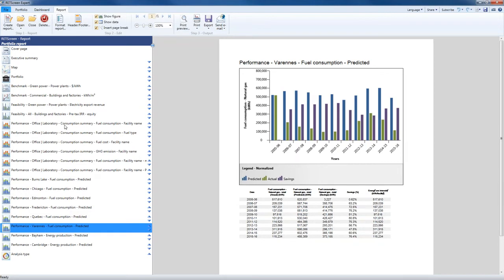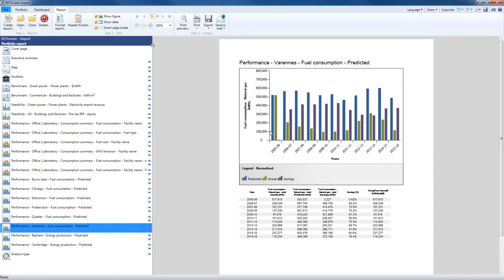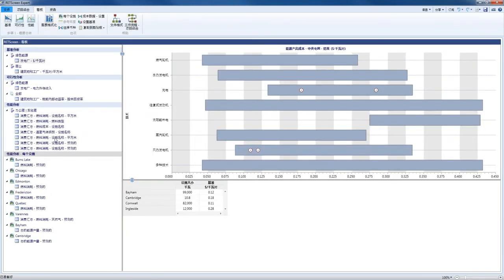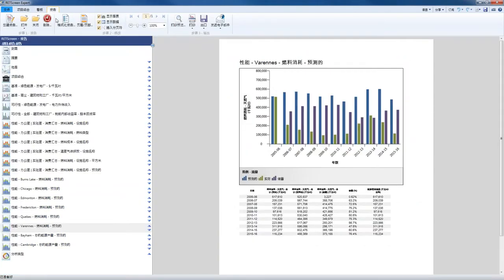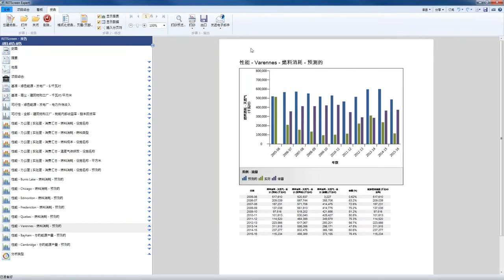Once again, RETScreen is multilingual, so all of this information is also available in 36 languages. So let's suppose that we had a Chinese colleague or a consulting company who was working with us on this project. You can translate the report into 36 languages, but also all the dashboards are available in 36 languages, just like they were before. The whole thing is translatable. I'm going to switch back to English.